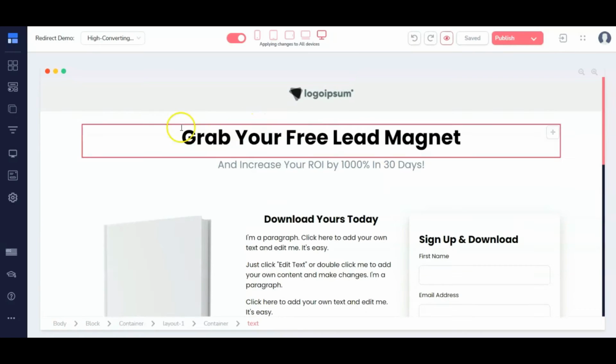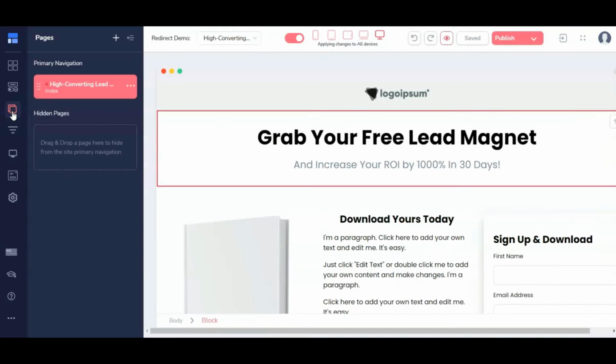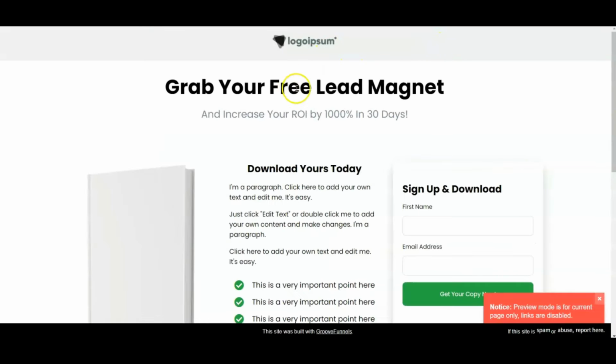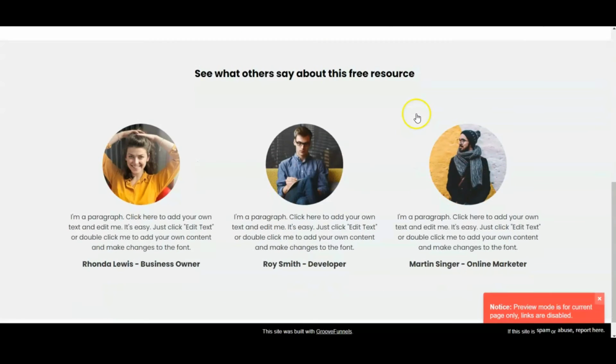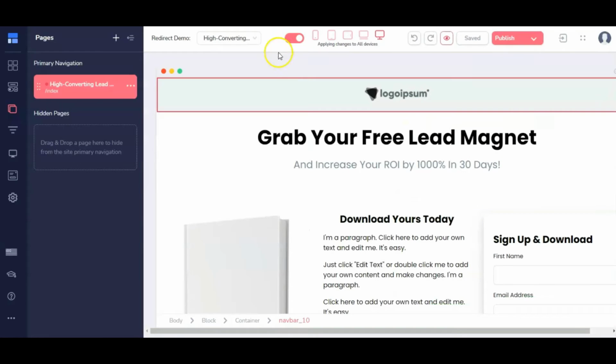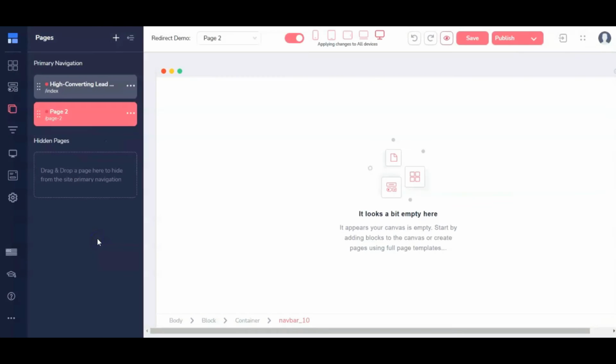Now that the template is loaded, we're going to go over here to pages. Click on that. And so this page here, let's go over to the icon here. I'm going to do a preview of the page. So this is the actual lead magnet page from the site that was just created. But what we want to do is we want to do a redirect site. So what I'm going to do is create a new page. So you can go up here where it says pages and there's a plus. We're going to click on that. And it allows us to add a page. So we're going to want a blank page to create the redirect page.